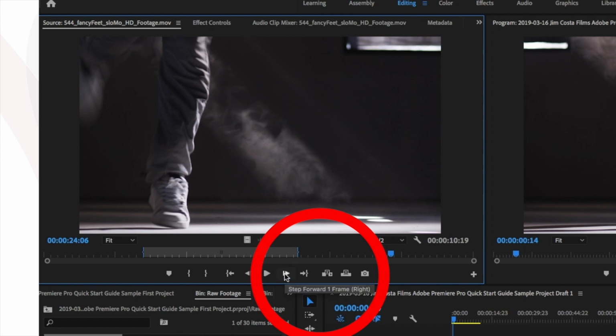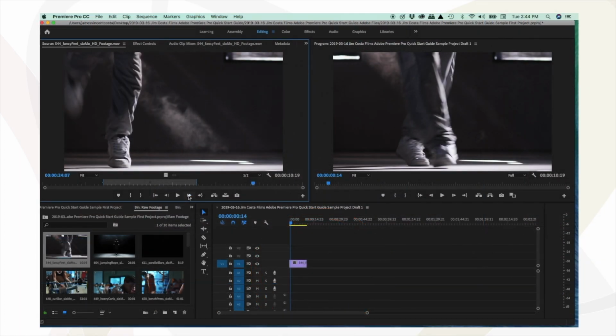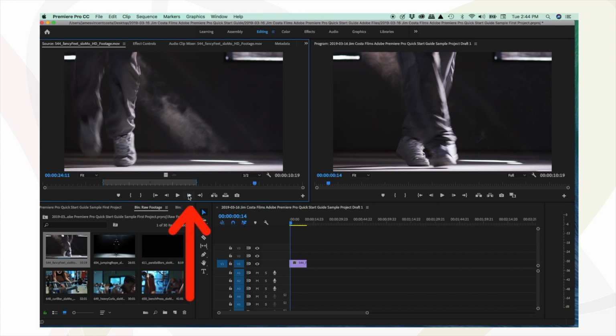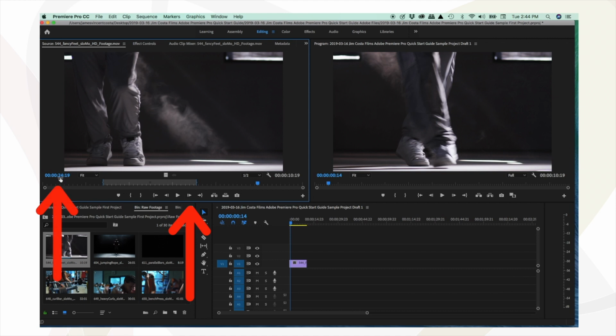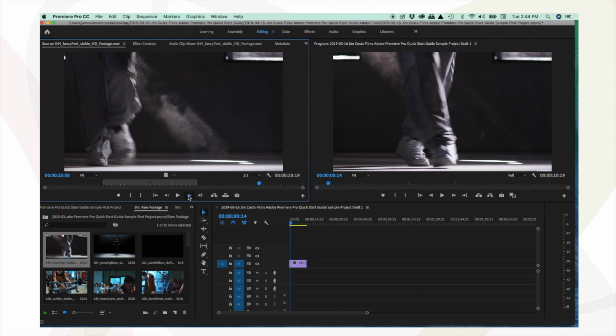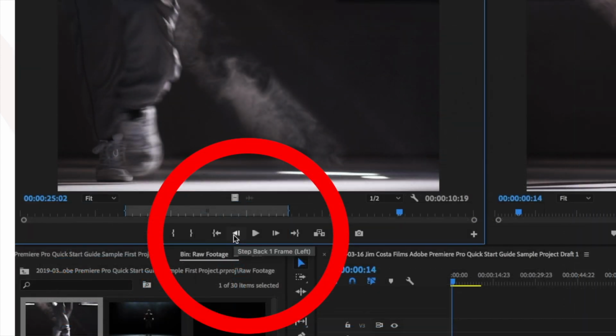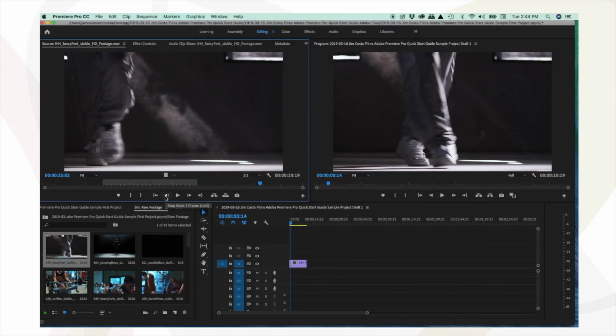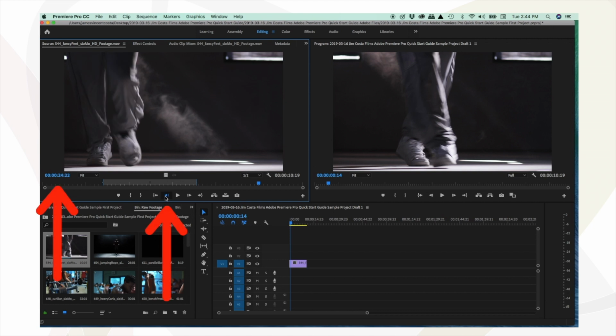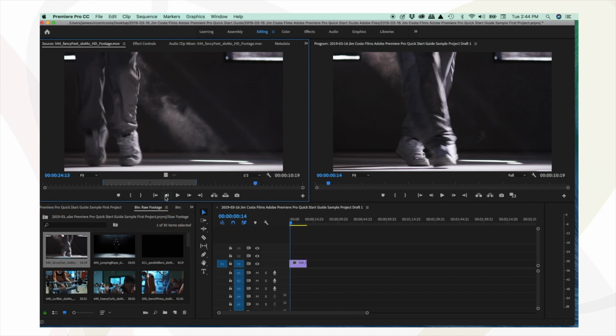These buttons here, this steps forward one frame at a time. So if I click that, notice that my footage is moving one frame at a time. And if you look over here, while I do that, you'll notice I'm moving forward one frame at a time. This other button, just to the left of the play button, is step back one frame at a time. You might think that's odd, but if you want to match the action to another shot, you'll want to do that.